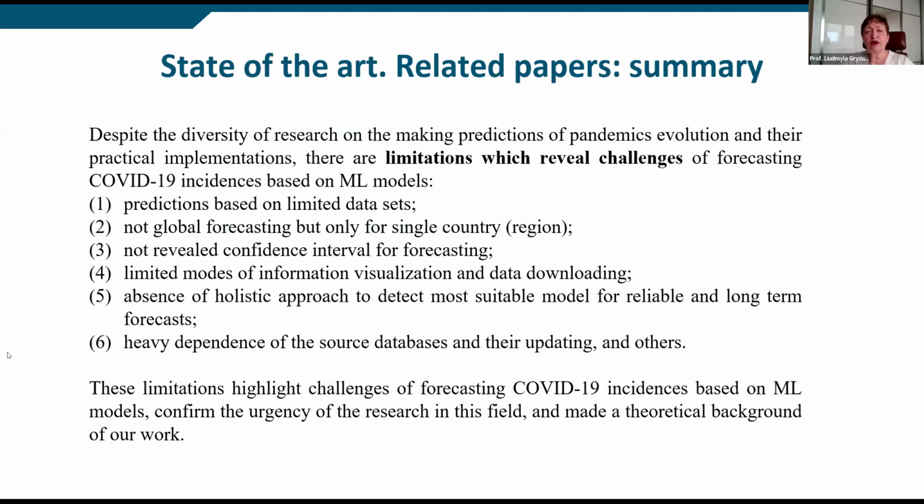So, summarizing our analysis of related research, we could conclude that despite the diversity of research on making predictions of pandemic evolution and their practical implementations, there are quite serious limitations which reveal challenges of forecasting COVID-19 incidences based on machine learning models. Among them, it's important to point out predictions based mostly on limited data sets, not global forecasting but only for a single country or region, no confidence interval for forecasting, limited modes of information visualization and data downloading, absence of a holistic approach to detect the most suitable model for reliable and long-term forecasts, etc. These limitations confirm the urgency of research in this field and made the theoretical background of our work.